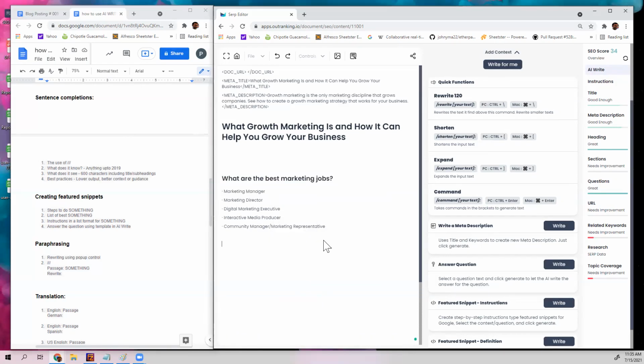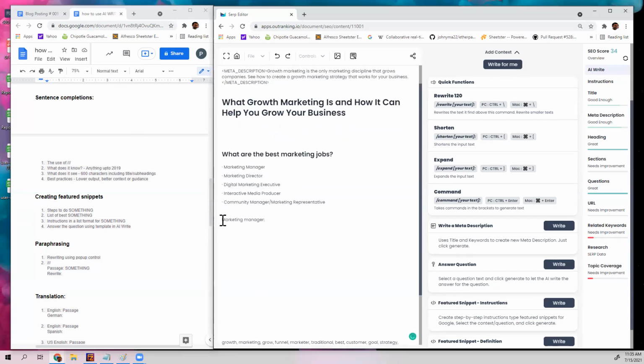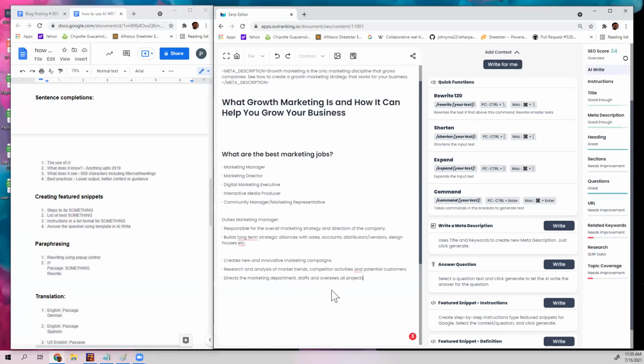Let's say this is your H2, and now you want to talk about everything that this particular role does. You can say marketing manager, and then say write for me. It will start writing. Let's say I want to say duties of marketing manager. Okay, so it can start elaborating that as well, and then it's super easy for you to build content. And just from the examples that I showed you earlier, you can also ingest some keywords here.